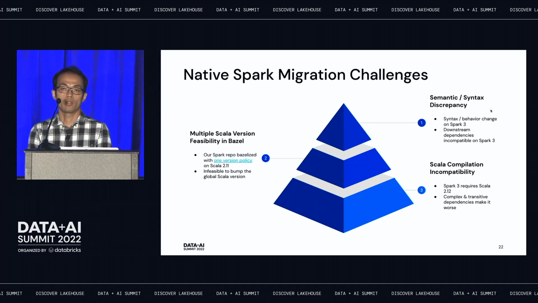And after going through the generic challenges and solutions, we can then go one step further to look at the peculiar challenges for each Spark type, starting from the Scala Spark. So there are generally 3 layers for the native Spark. And the first challenge is the Scala compilation incompatibility.